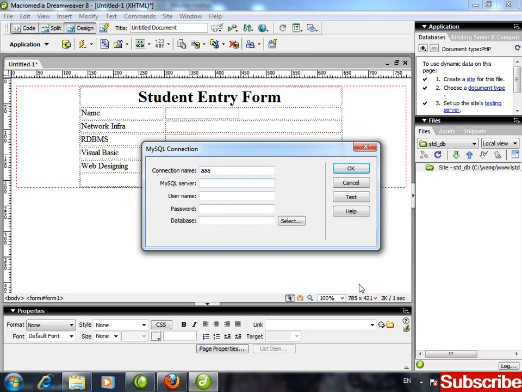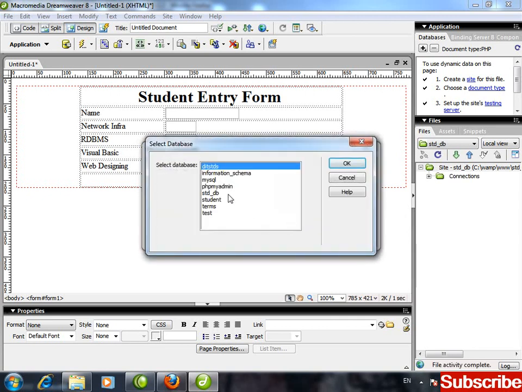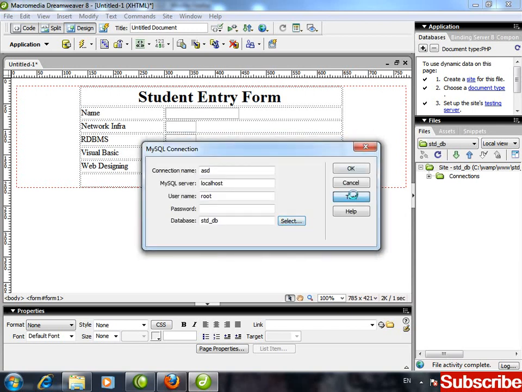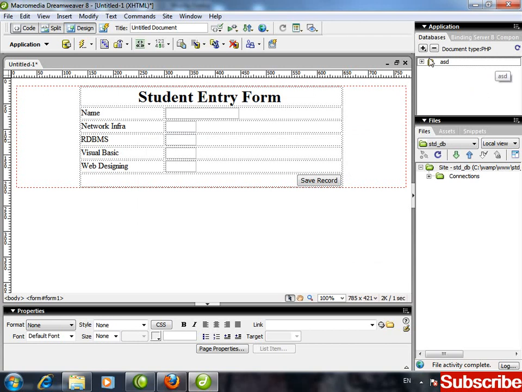And SQL Server, what you have to write here? Localhost and username root. Localhost and root, this is important, and the connection name you can write anything, ABCDEF, whatever you want. Okay, no password. Click here in the database field and now select student underscore DB, this one. Click on OK. Test. Again test. Connection made. Now this is the connection name and it has made connection with the database.